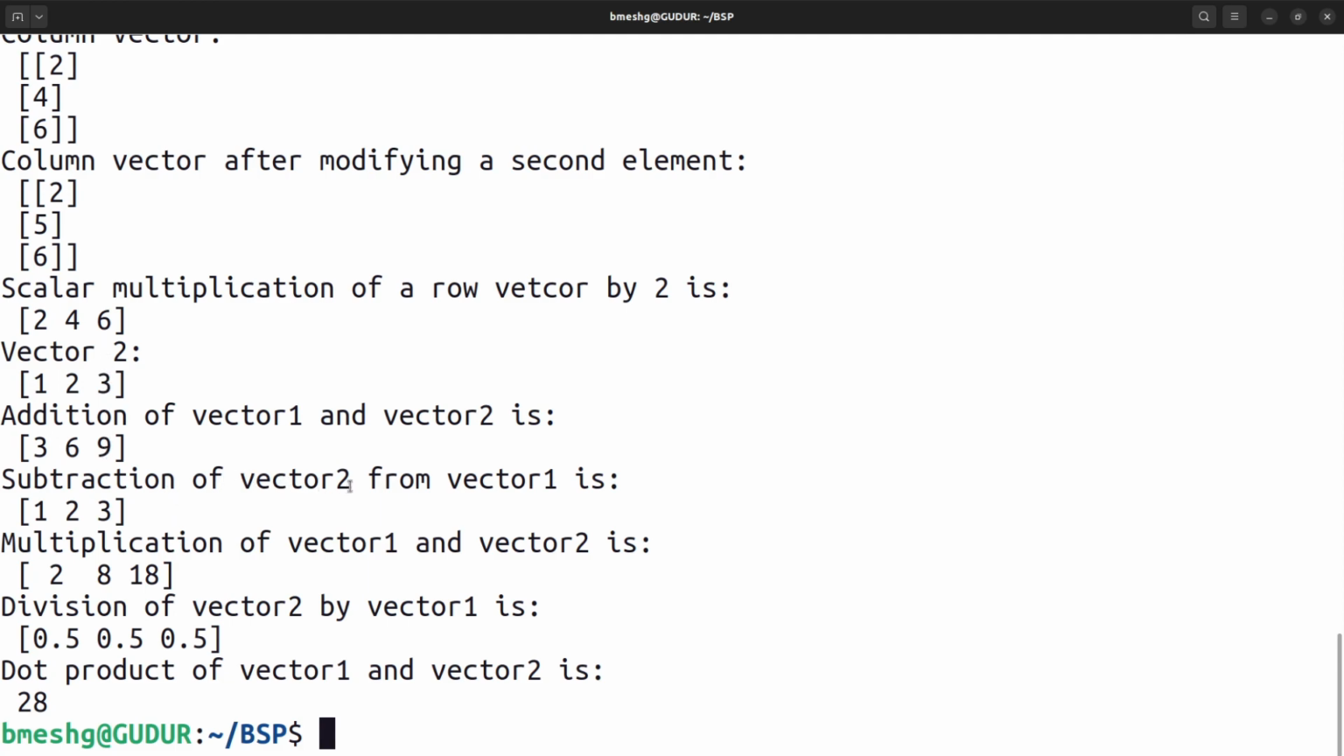Subtraction of vector 2 from vector 1. So vector 2 is subtracted from vector 1. This is vector 1 and this is vector 2. If I subtract vector 2 from vector 1, 2 minus 1 is 1, 4 minus 2 is 2, 6 minus 3 is 3. And multiplication of vector 1 and vector 2, this is vector 1 and this is vector 2. 2 into 1 is 2, 4 into 2 is 8 and 6 into 3 is 18.